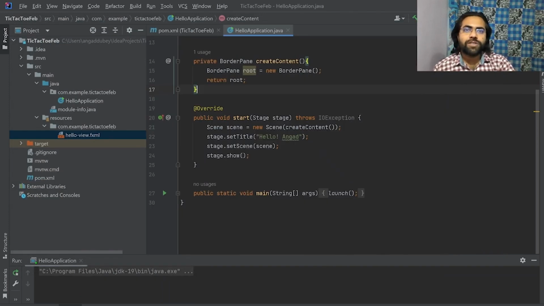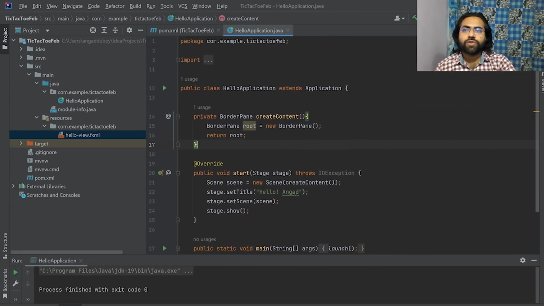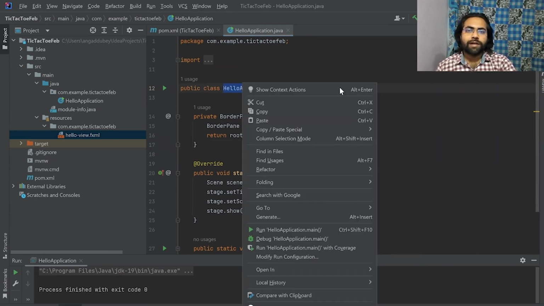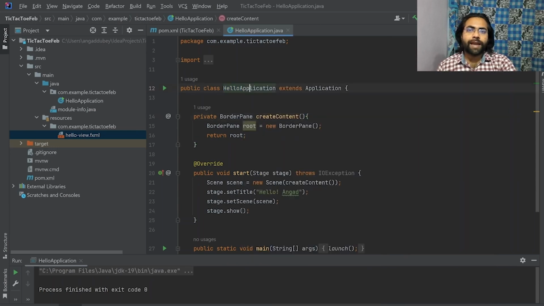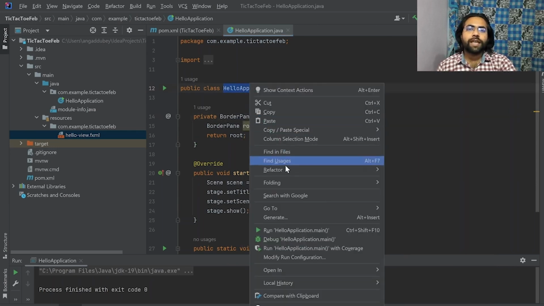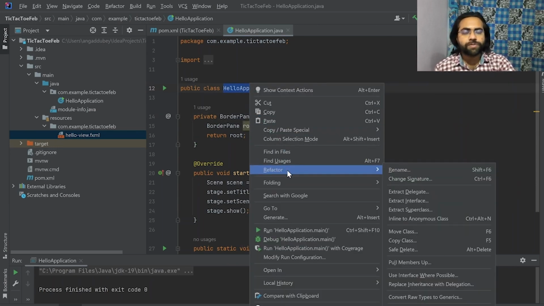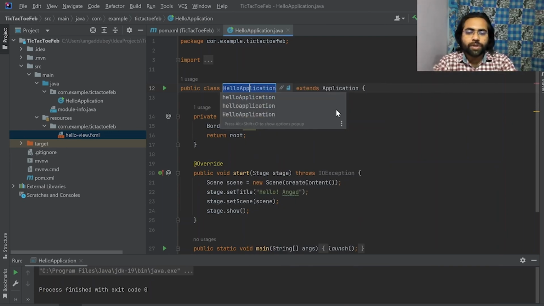Now let me change the name as well. So from hello application, I'll do the refactor, right click, and pay very high attention to it. So this is like changing name. If you know the refactor functionality, it's great. If you don't know, try to read about it and learn it. It's really important. So rename, I'll put Tic Tac Toe.